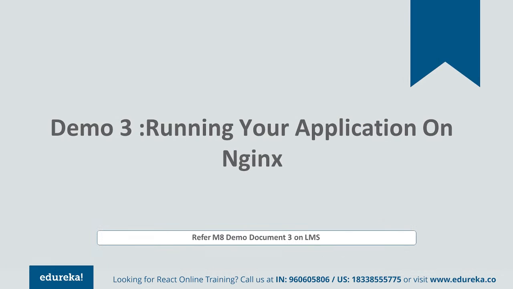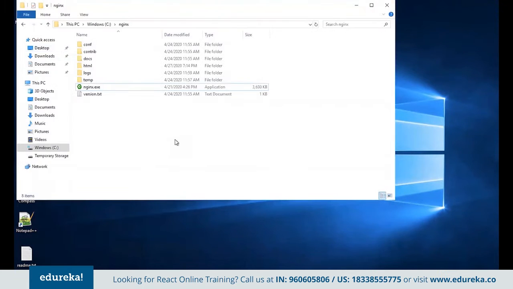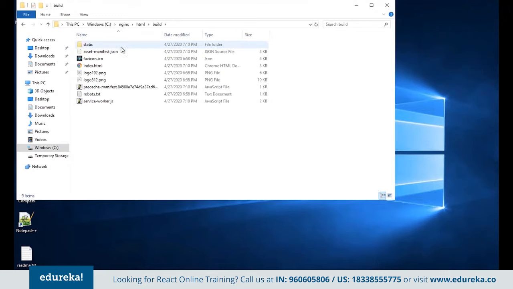Now, as we have to perform a demo of running an application on the Nginx server, first of all you have to set up an Nginx server in your system. How exactly do you do that? Have Nginx installed in your system. Here in this machine, we have Nginx installed. In this Nginx, we have one html folder. The build that we made, we put in this folder. After that, all the content of the build will be available at this place, so it has an index file and all the other files.